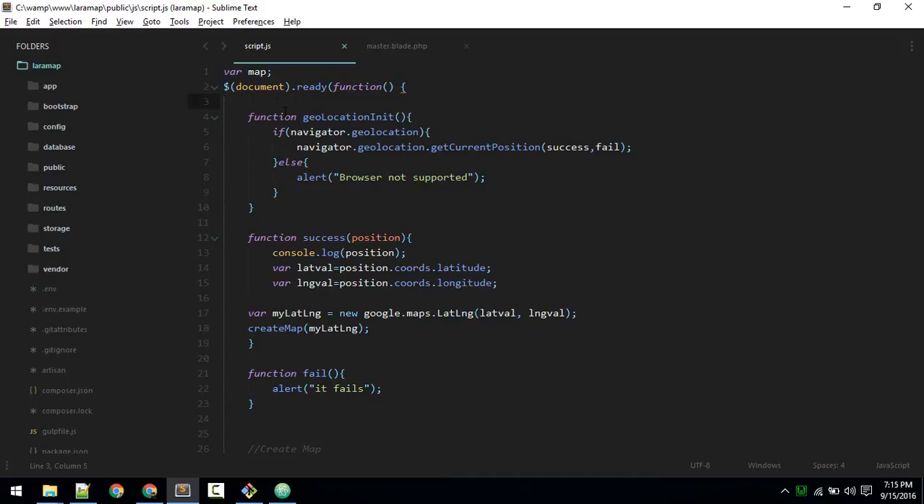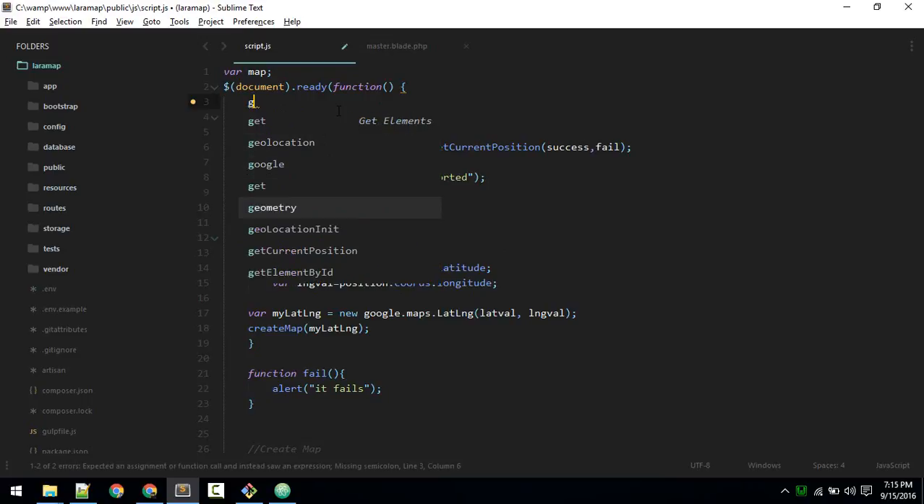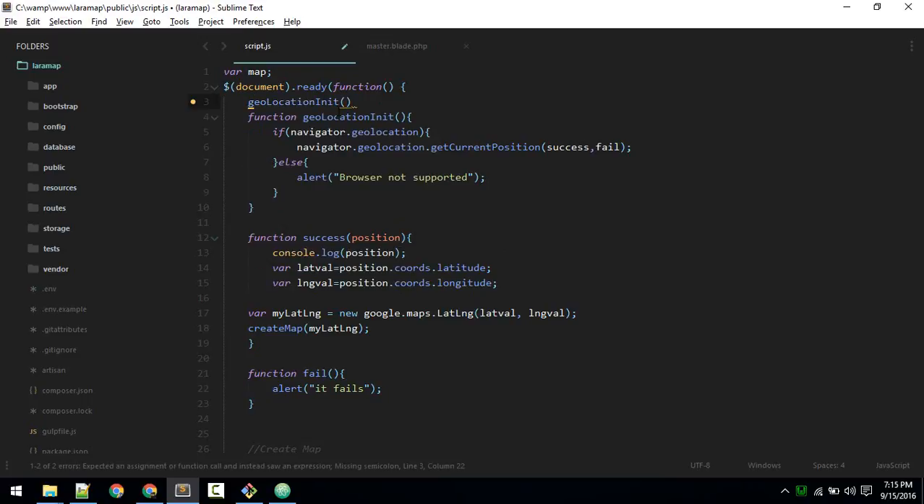So now we just created the function, but we are not calling it, so let's call it, otherwise it will not work. So geolocation init, we'll call this function. Now this function gets called. If we have geolocation present, we'll execute this success function. If we do not allow that, we'll execute fail, sorry. Else, the browser is not supported alert will pop up, if this geolocation is not present.